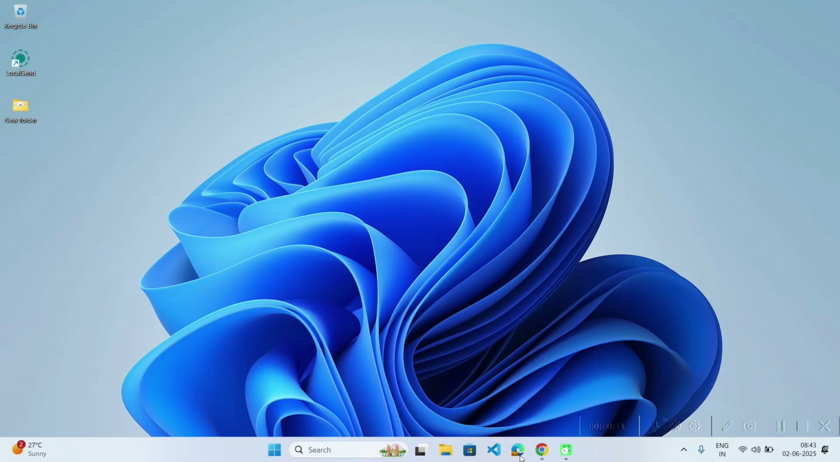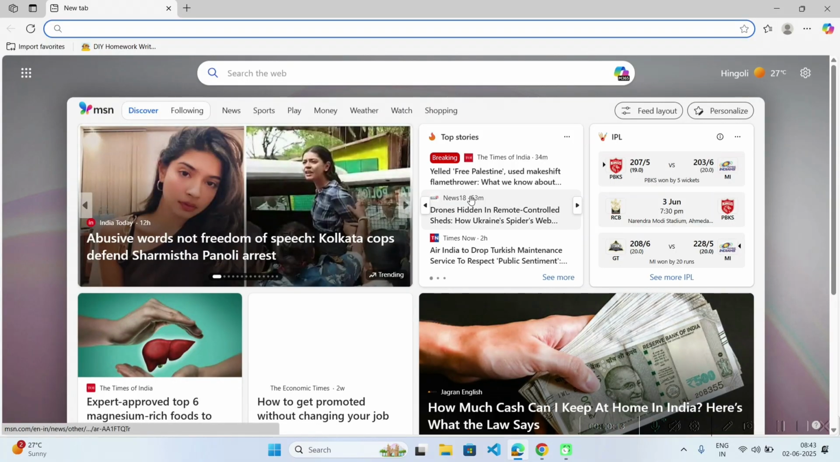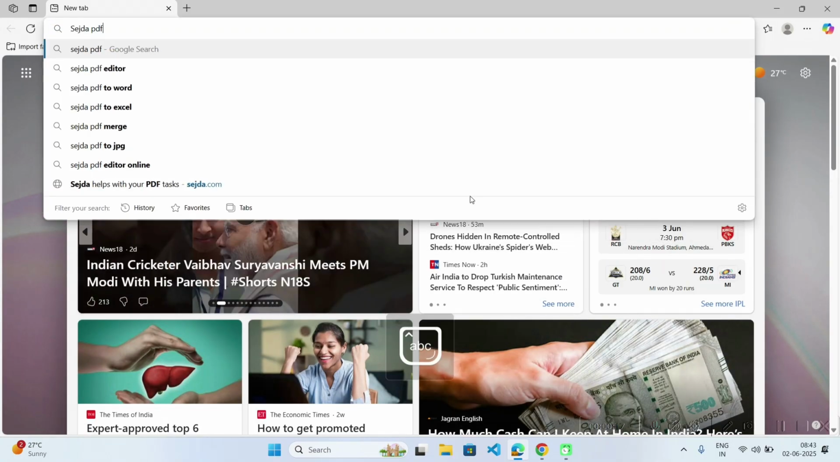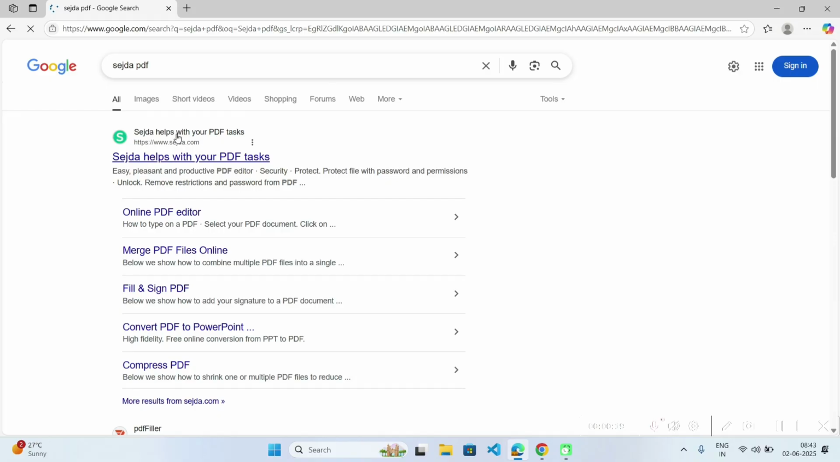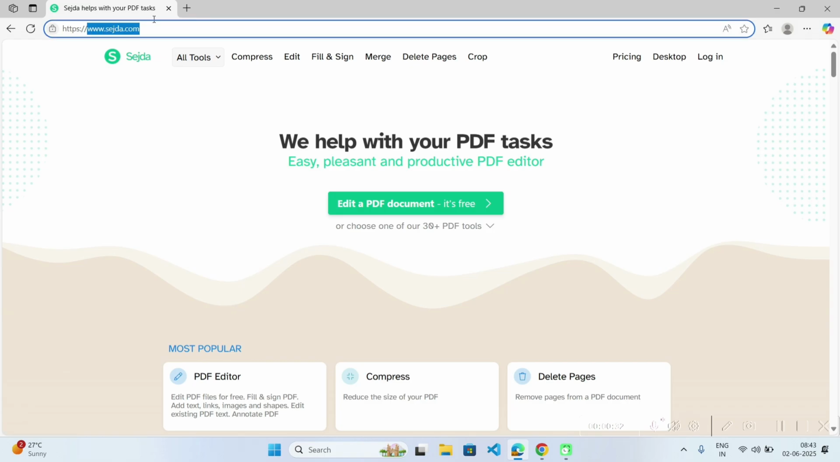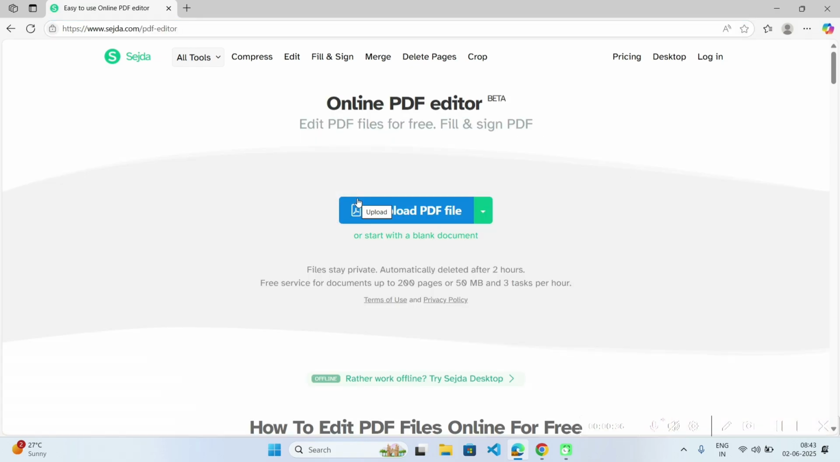Open any web browser and search for Sejda PDF, and then you will get this first link www.sejda.com. Just open that link and click on edit a PDF document, or you can visit this website directly www.sejda.com. Just click on edit the PDF document.